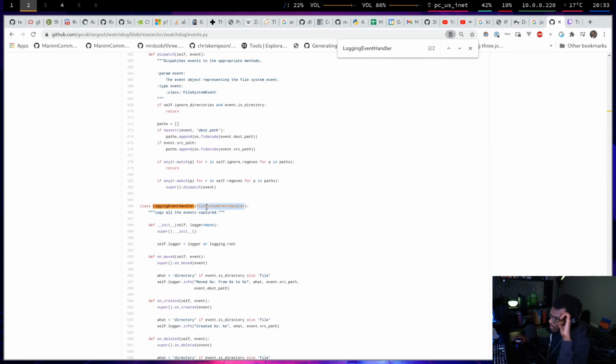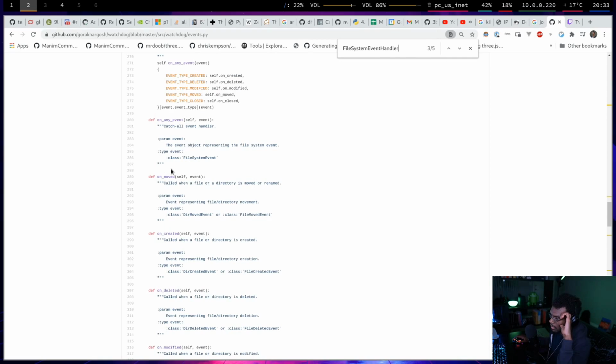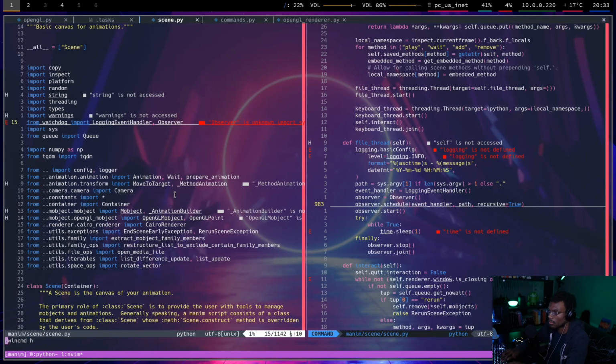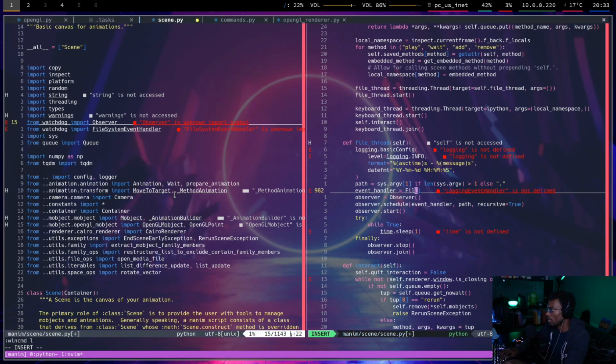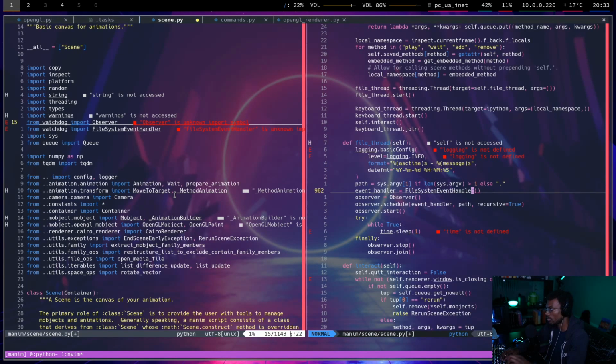Okay, so this inherits from the file system event handler. And this has these methods. Okay, so I'm going to want to import this. And I don't think I'll need that. And I can add the file system event handler. But not just this one, I'll have to overwrite it.